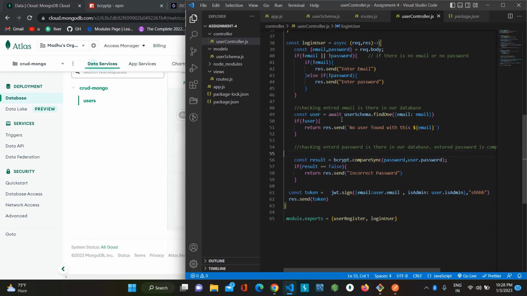Okay, so after this got executed, it will move to this line. After the user is found in our database, next we need to check the password. The user-entered password is matched with ours, so for that we need to decrypt and use compareSync.